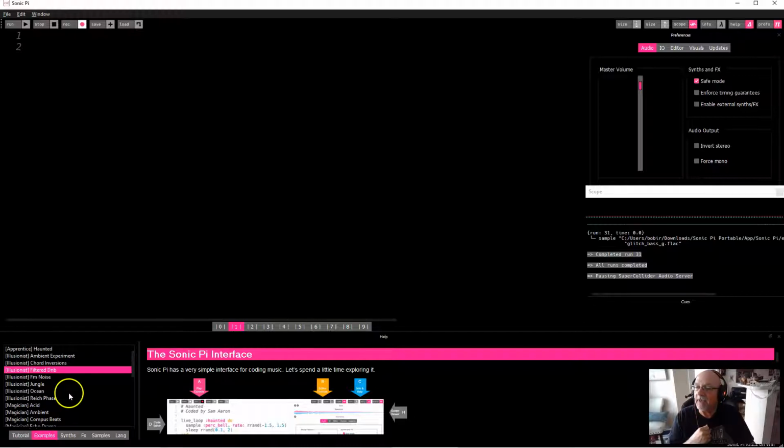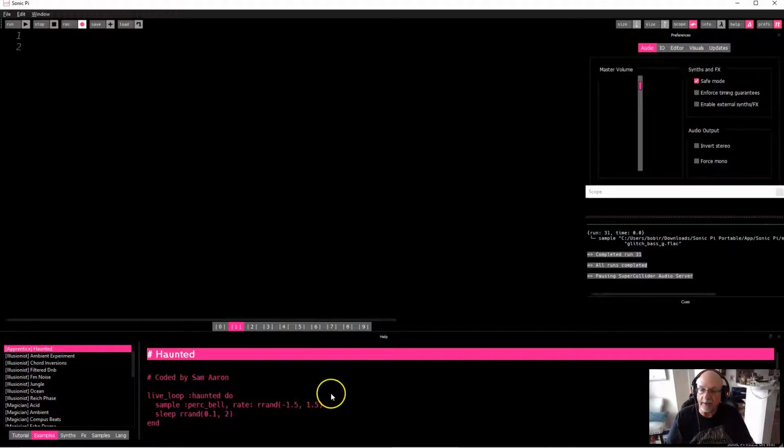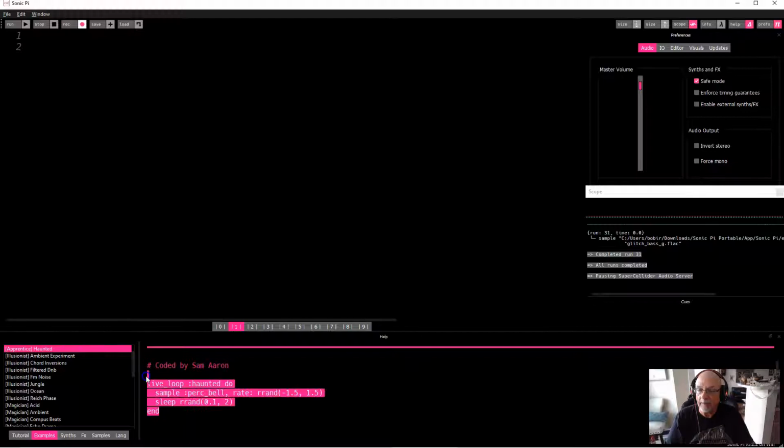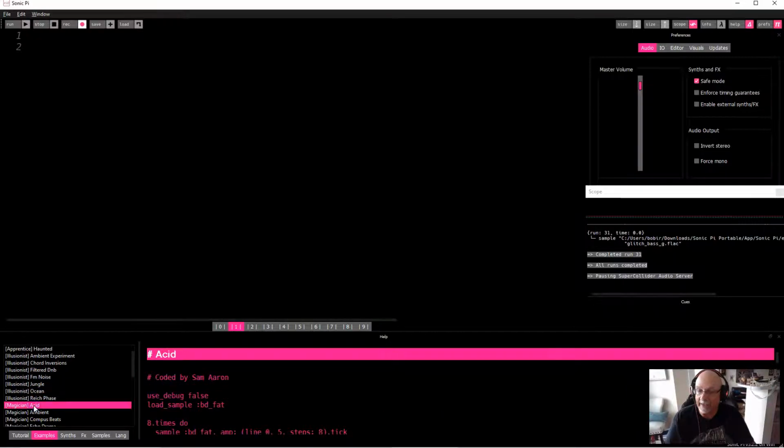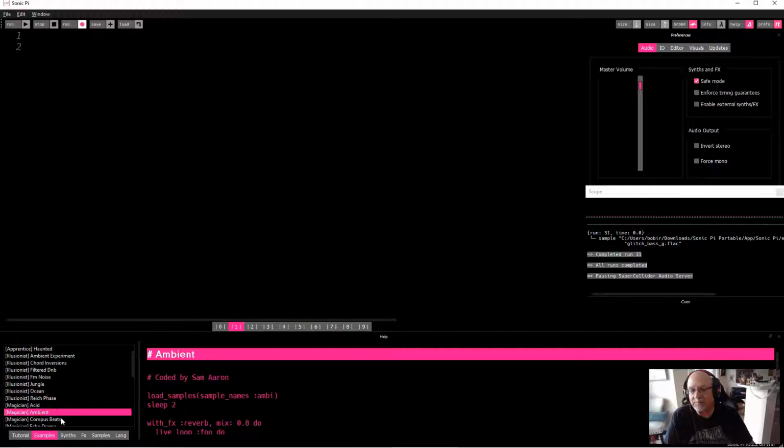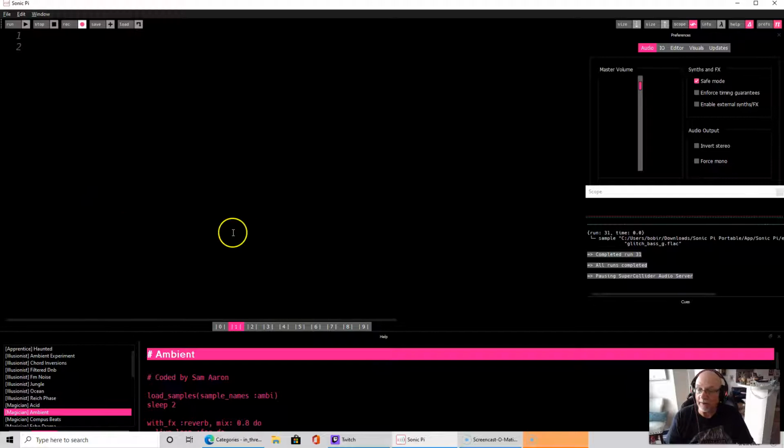Then we have examples. If I click on this, now here's all kinds of stuff. And this is actual Sonic Pi coded pieces of music that work. So if you want working samples that you can go from and build your own, here's the place you want to go. If I click on that, coded by Sam Aaron, and you can just copy it, paste it, throw it up there. So there's all kinds of stuff here. Jungle, ocean, acid, ambient, campus beats, all kinds of cool stuff. So those are there, and you can grab those, pop them in there, and run them.